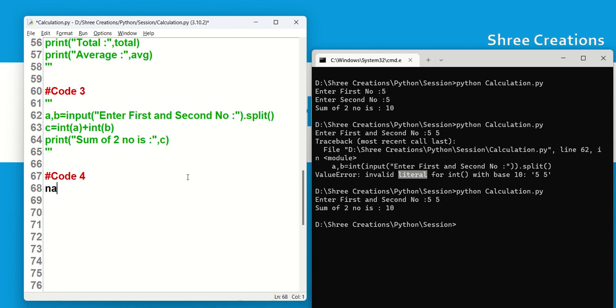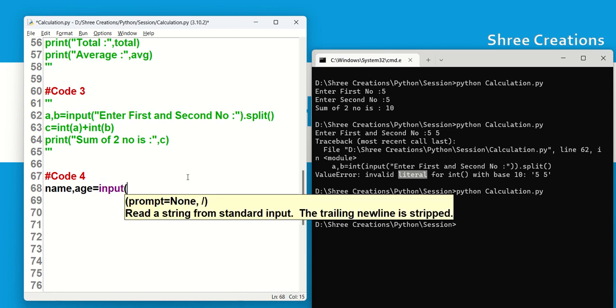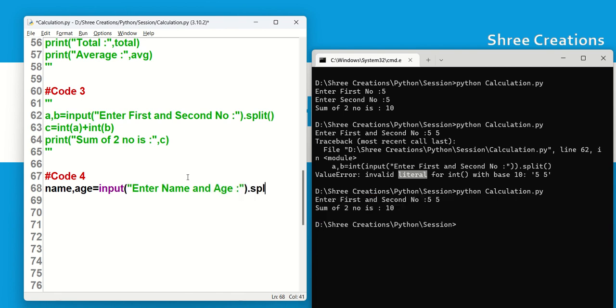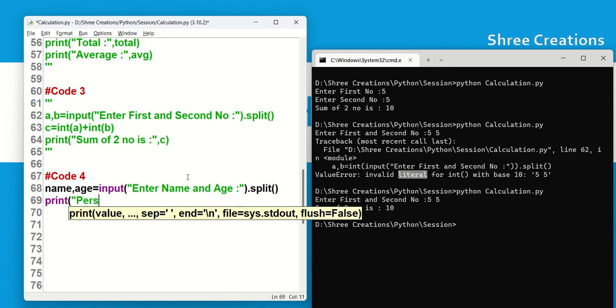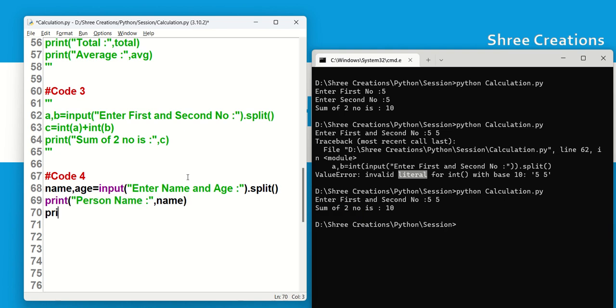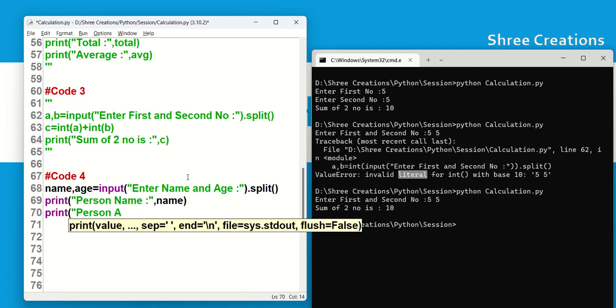Now we'll see name comma age. I need to get the two values here. So how to write it? I need to get input, enter name and age. Is it like this? And we need to write the split method. Now here I need to print the name, right? Print person name comma name. Print person age comma age.